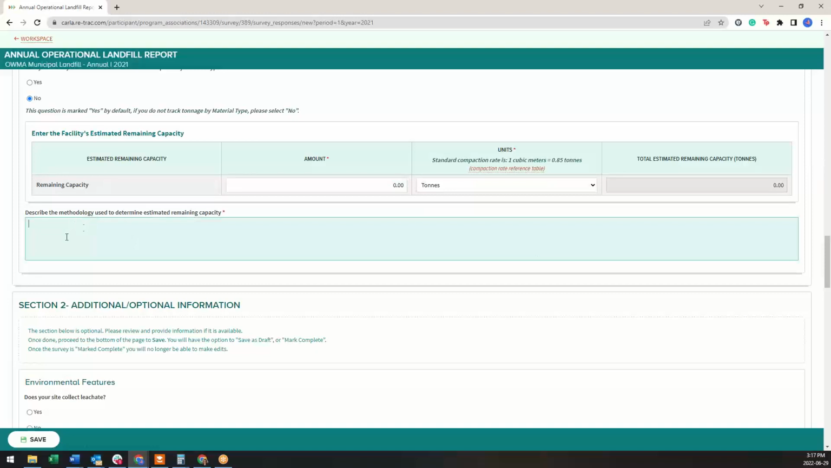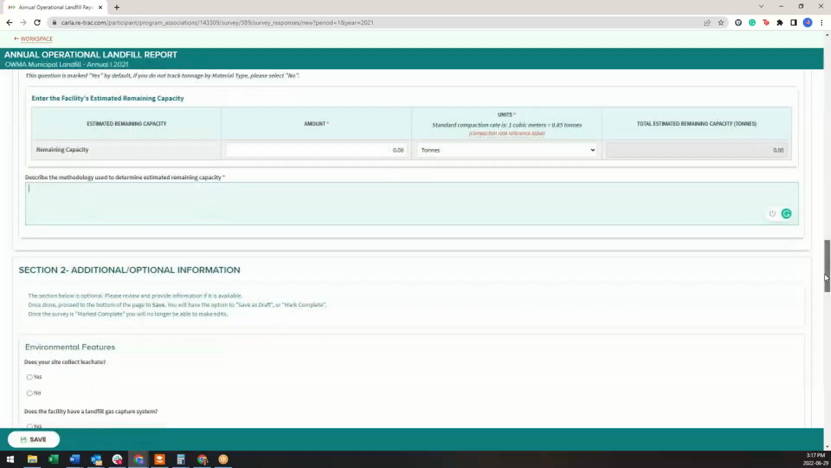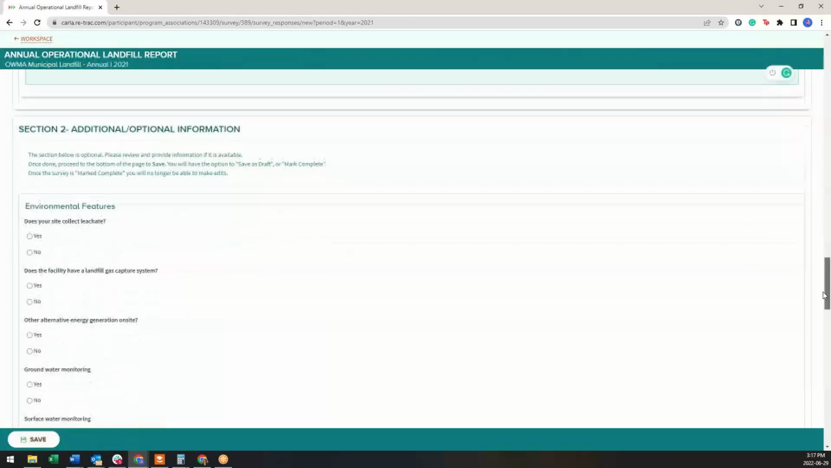And this is a text field here. Instead of numeric fields where you need to enter a number, here's a text field. You can just type in what your methodology is. And I believe it's a 2,000 character limit.